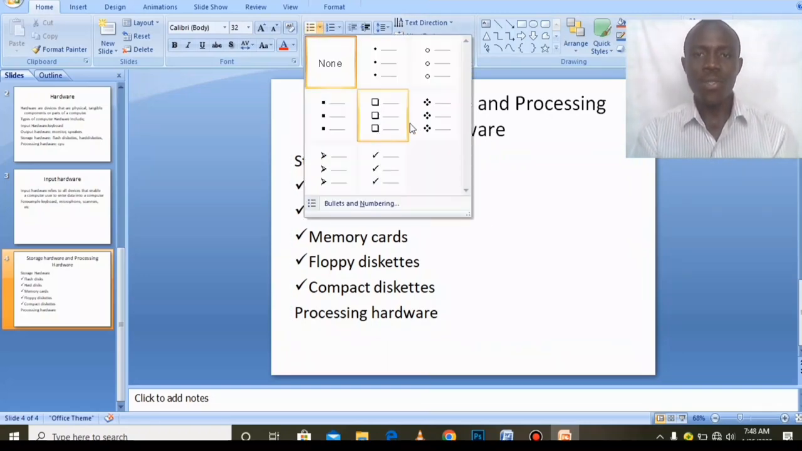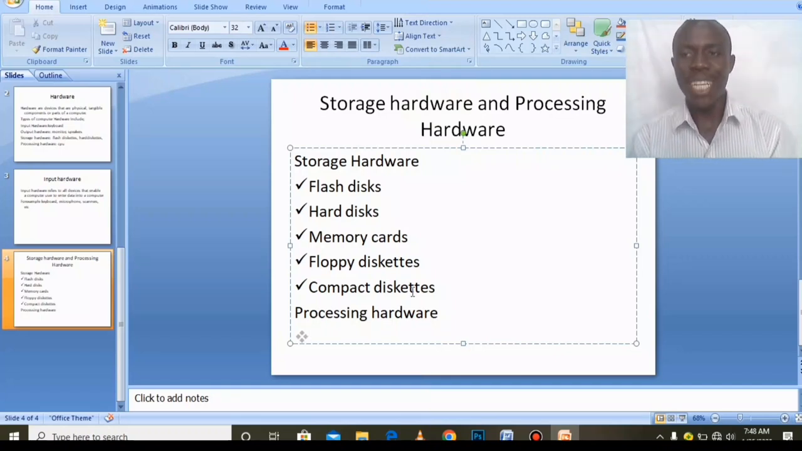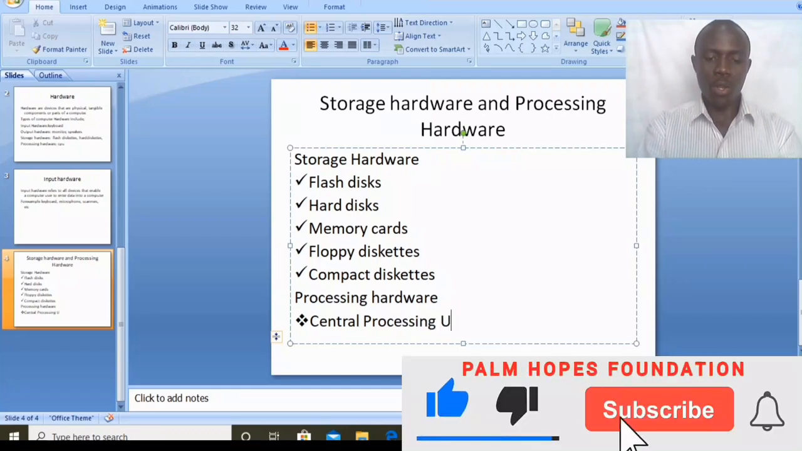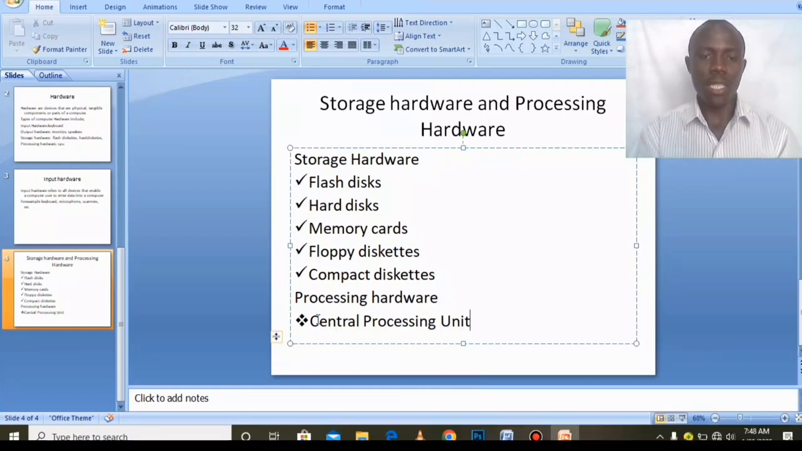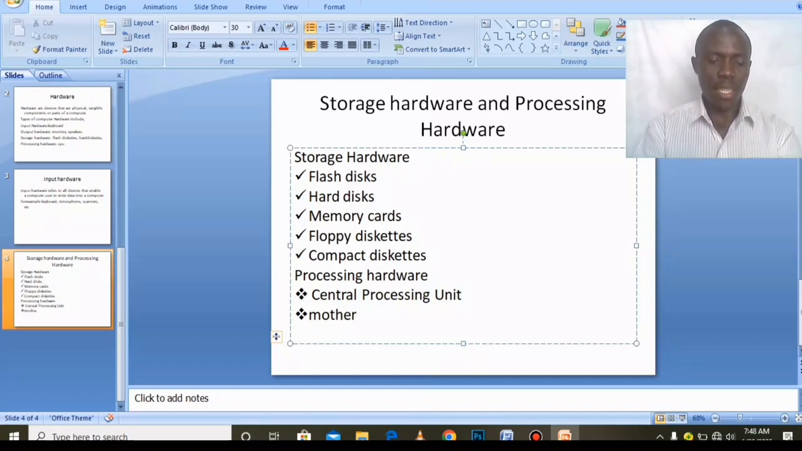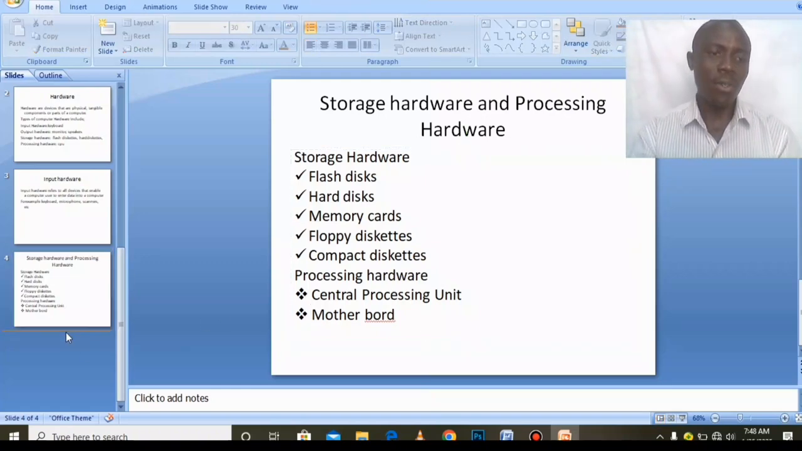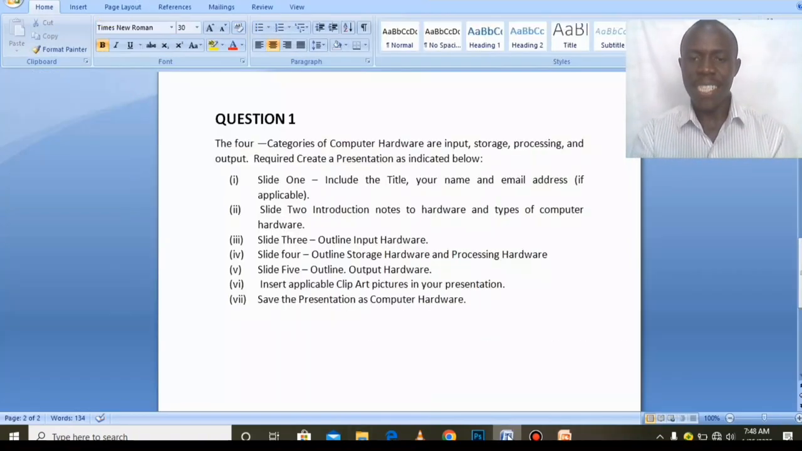So for these ones, we are going to use this kind of bulleting. So processing hardware, we have the central processing unit. So these are the processing hardware parts. Or we can also add where it is mounted, like a motherboard. So now after doing this, we have finished our slide number 4. Let's go to our slide number 5 and see what it needs.